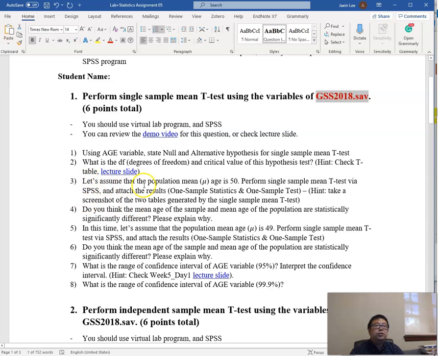Okay. So let's just assume that you have the mean. You are assuming that the population age is 50, and you can use the single sample mean, the one sample t-test in SPSS, and then perform that. There are two tables: if you do it well, there will be two tables, one sample statistics and one sample test. You can attach those results in question number 1 and 3. Do you think the mean age of the sample is different? You can use the p-value and you can answer why.